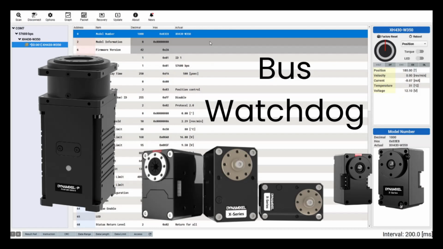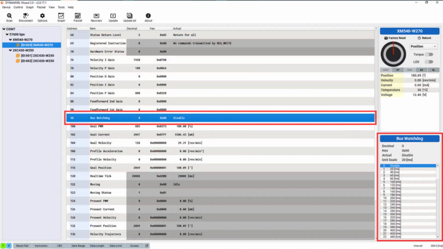The bus watchdog feature allows users to monitor the connection status of their DYNAMIXEL actuator. This setting, which is disabled by default, allows the specification of a time duration in increments of 20 milliseconds. After the specified time elapses, if no communication packets are received, the DYNAMIXEL will stop all motion and the bus watchdog value will be set to -1.